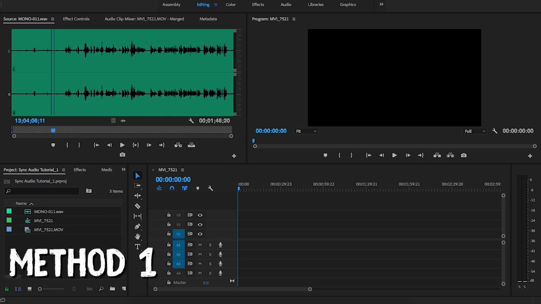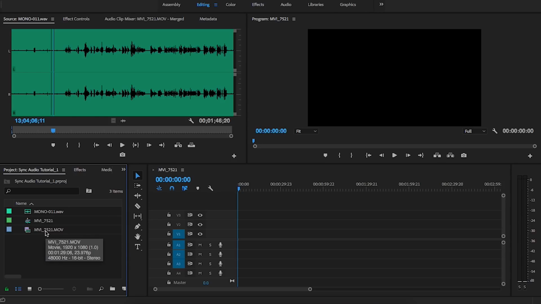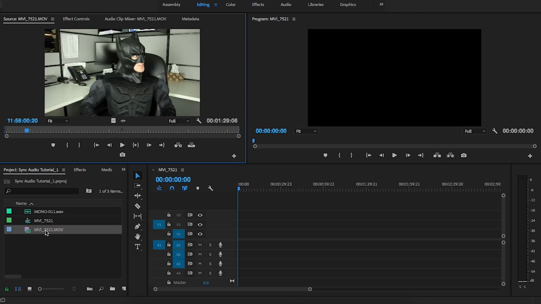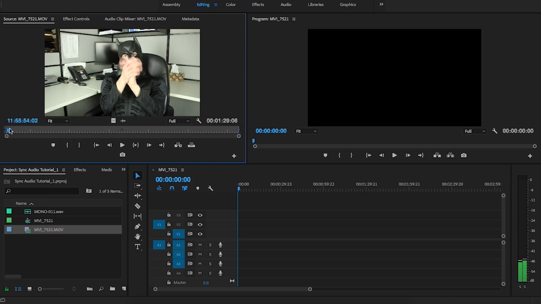So first thing you're going to want to do is import your video and your audio file. You want to double click on your footage and create an endpoint on a clap or a point where there is a peak in the audio. For ours, we're going to use the second clap right here.